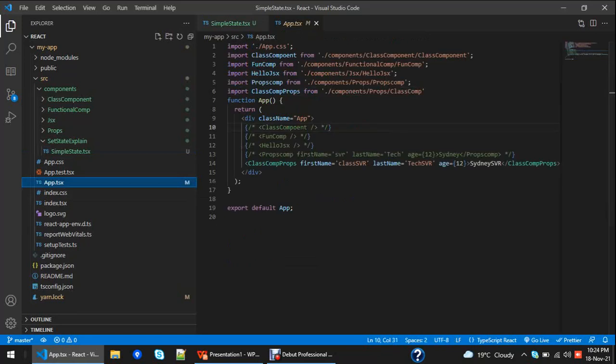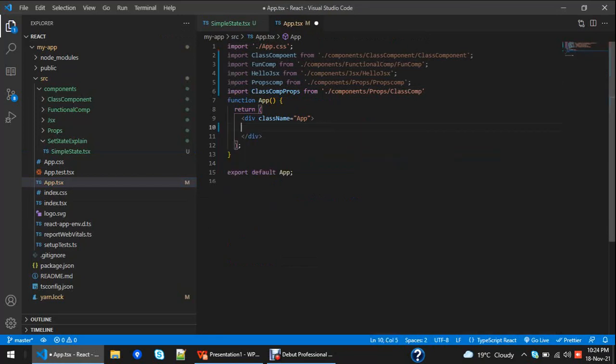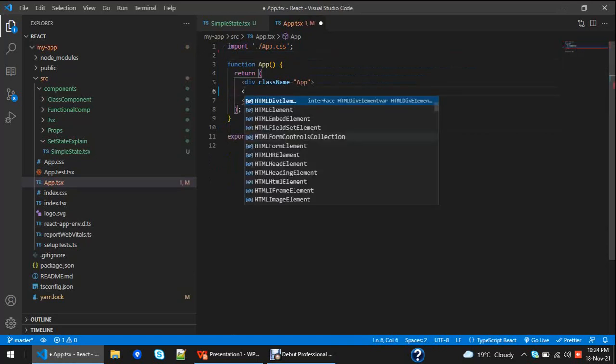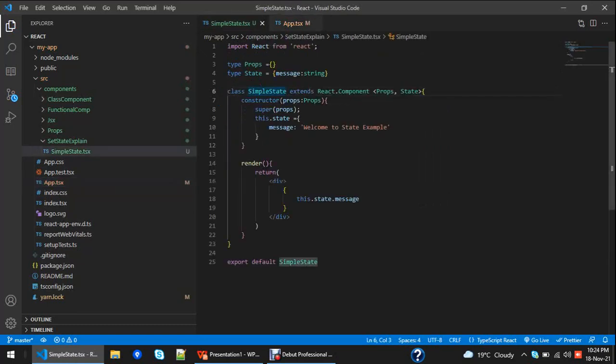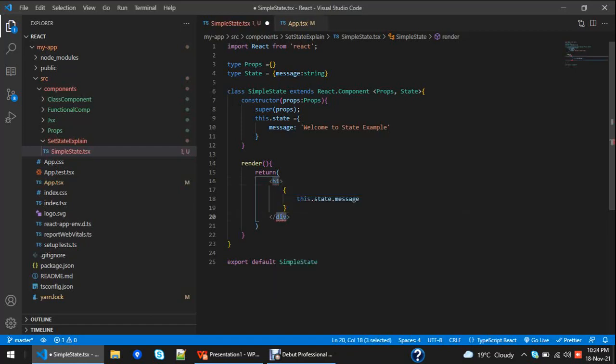I want to call it in the main root. I want to delete everything here. I don't want any classes over here, I just want to avoid all these things. So over here I will simply call the simple state. Okay, it's coming up. And here I want to call it in an h1, to show you a very big h1 tag, and the h1 tag is always best.